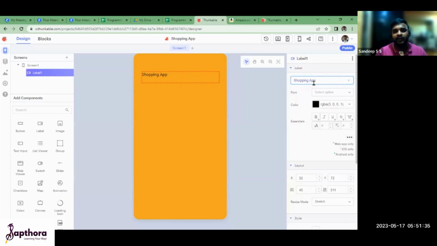And I'm going to align the text. So you can see this Essentials, right? Under Essentials, there are so many things, like you can make the font bold, italic, underlined. You can also strike out.